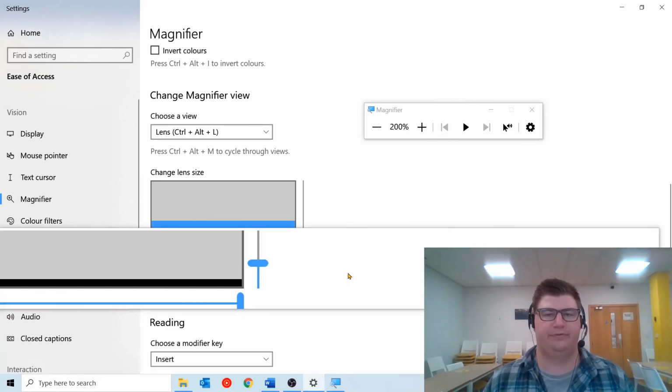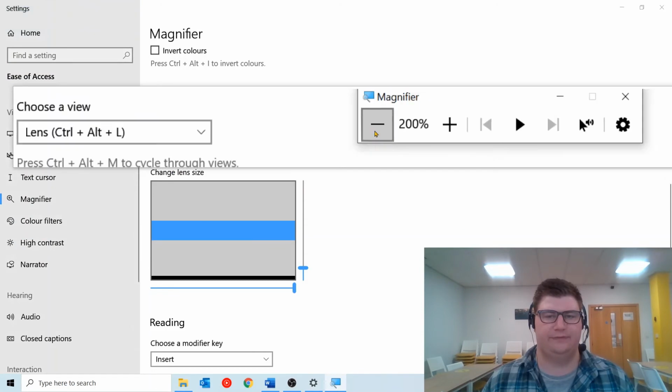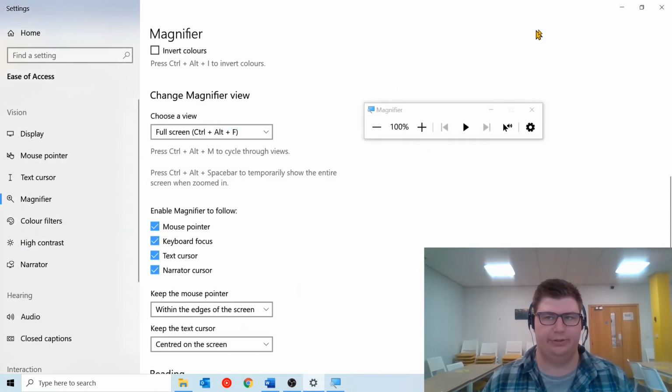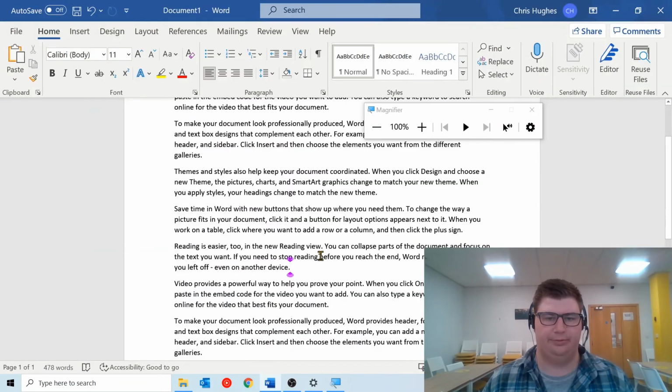Another useful thing for me to highlight is if I go to 100% on the bar and change it to full screen mode. Now, if I go back to my Word document, I can play the text.